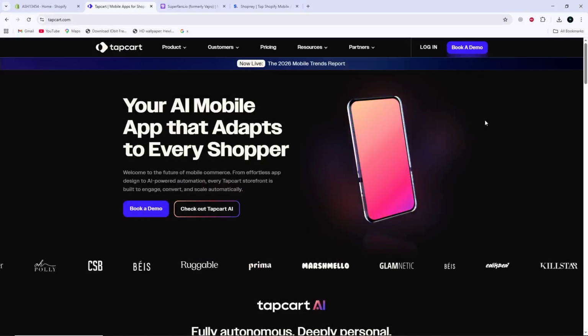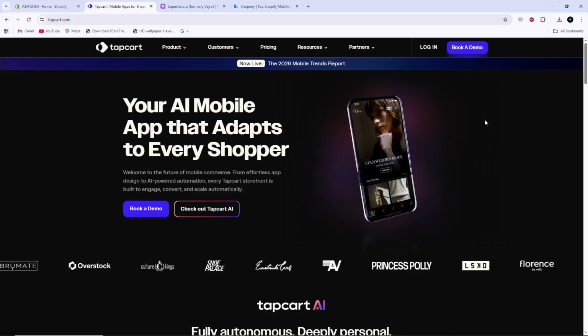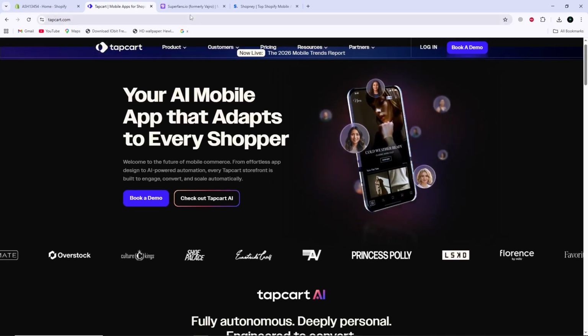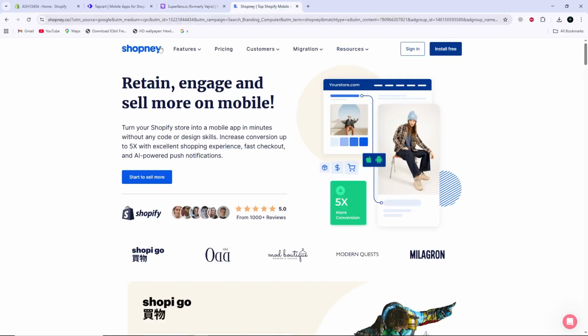Hello everyone. In this video, I will show you how to turn your Shopify store into a mobile app. You can use tools like Tapcart, Vajro, and Shopney. These platforms are designed to quickly convert your store into a fully functional mobile app for both Android and iOS. The process is very simple.